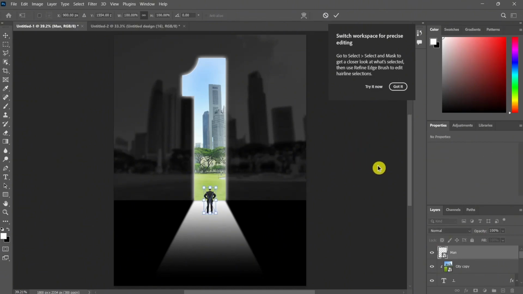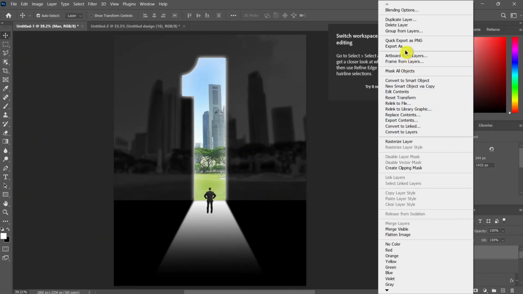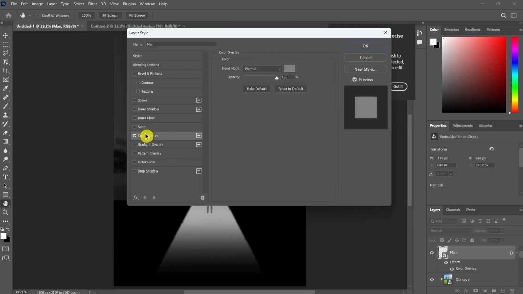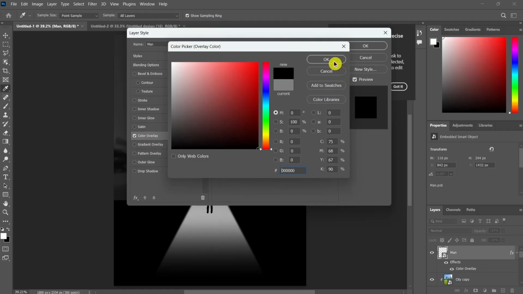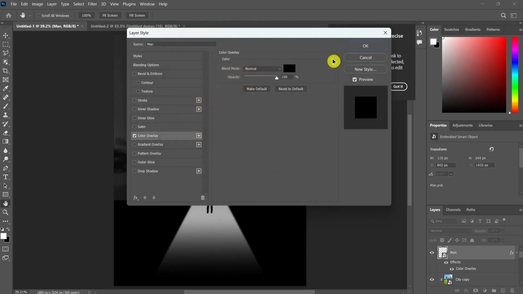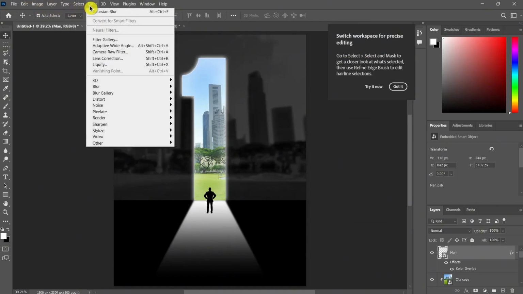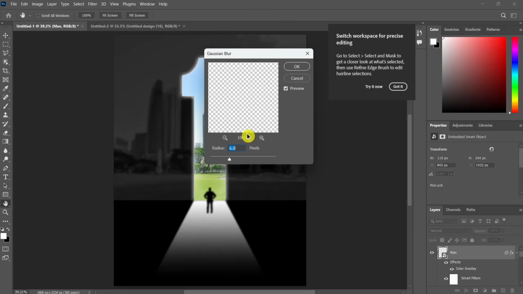Choose the layer and Control T, and then right click, and then select the blending options. And then go to color overlay from here, and then here you just have to choose the black color, then click OK. Now click on X to close this one, and then going to filter, then select blur, select Gaussian blur, change it to 1 pixel, and then click OK.